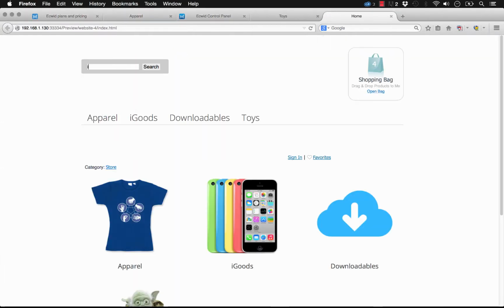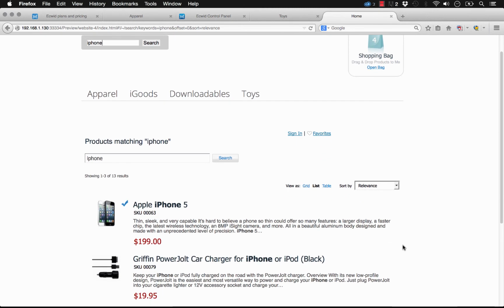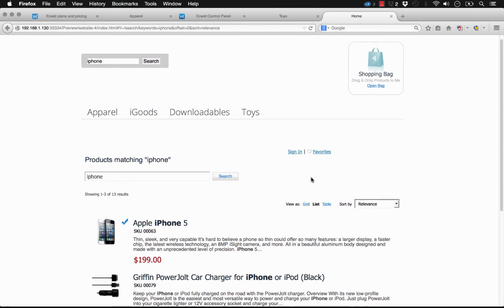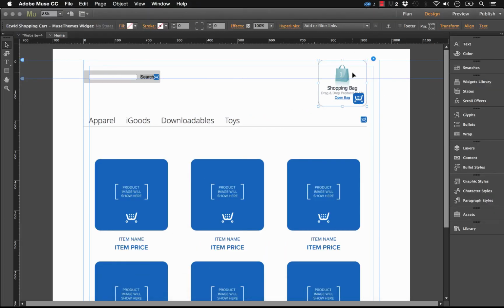So let's search for iPhone, and it's displayed all of the results now in the product browser area. So that's a really simple component to it. We also have the shopping bag.